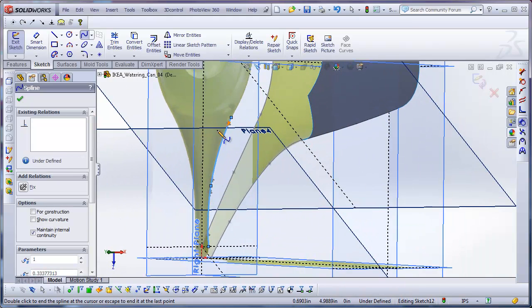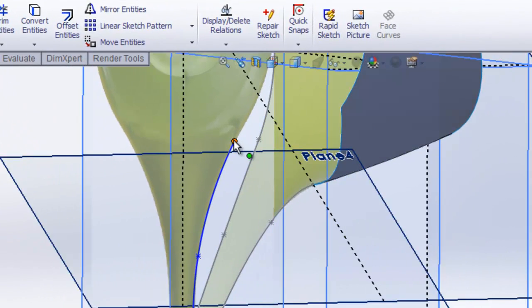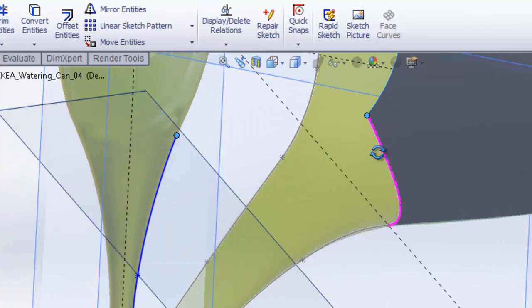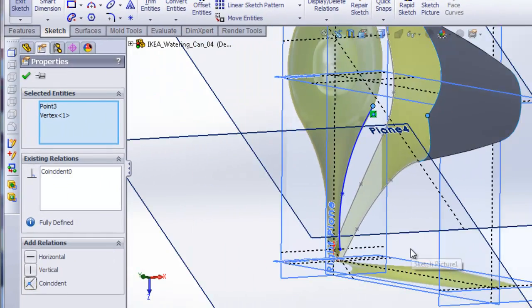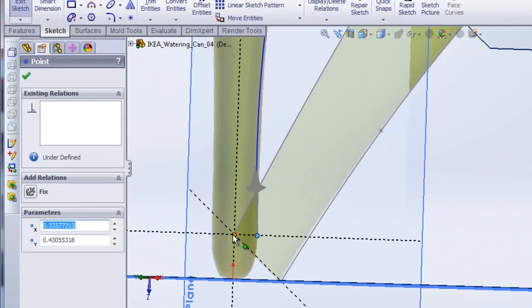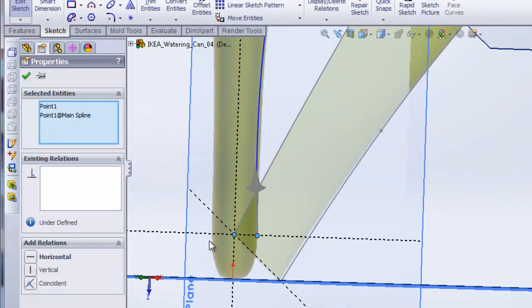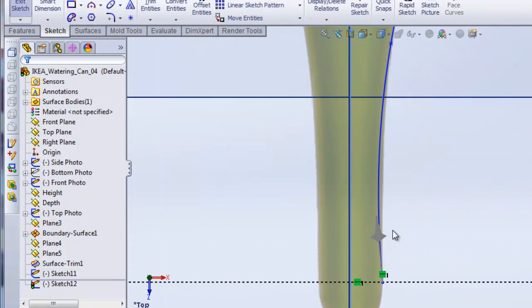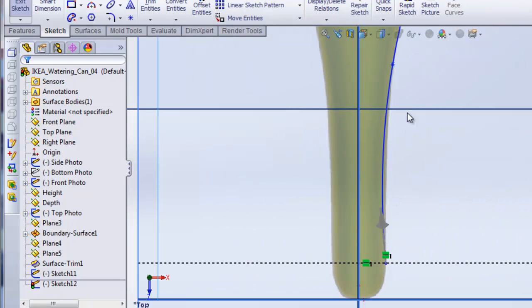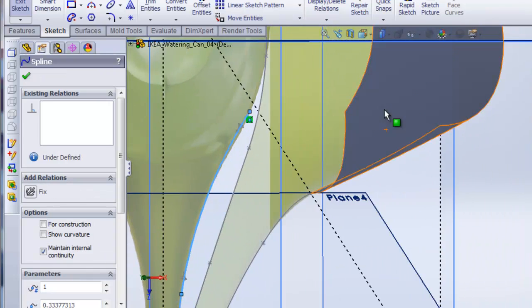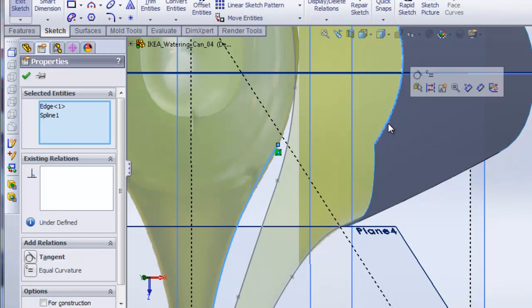And then I'm going to make sure that I hit escape to end the spline creation. I'm going to make this endpoint coincident to this corner here. So coincident. And I'm going to make this endpoint not coincident to this because it'll jump over there. I'm going to make it horizontal. So that will line up the two sketches. Now I'm going to make also this line tangent to this edge.